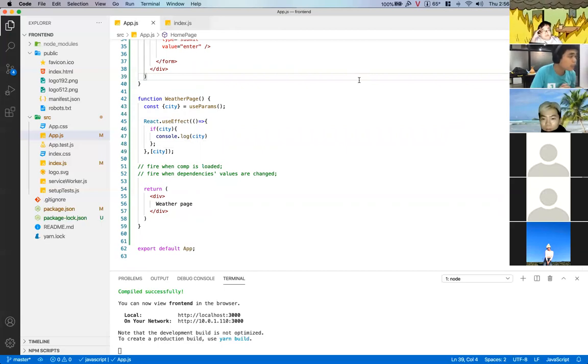May I ask more about the city? Yes. Wait, hang on. One by one. Three people asked at the same time. Okay. Because Dũng had the question first. Okay. What does useParams return?